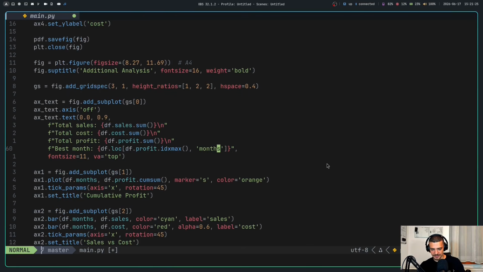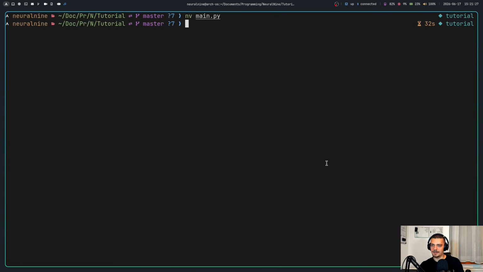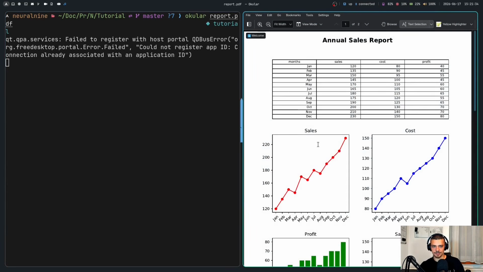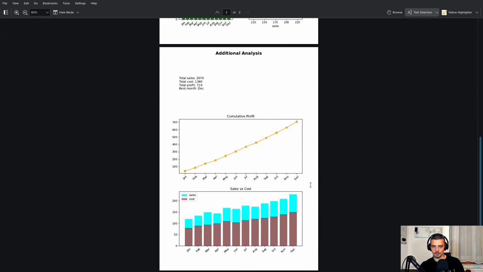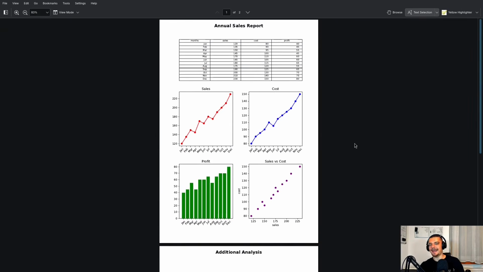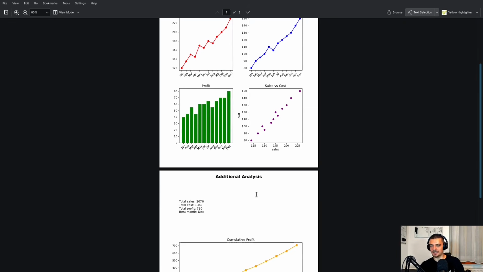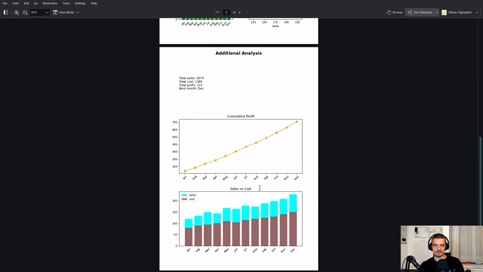Let me just fix the typo here. We have months, not month. And now I can just run main py, and this will fill up this second page with stuff. So this is what it then looks like. We have more plots on the second page. And you can keep going like this. You just have to type Matplotlib code and it generates PDF pages.